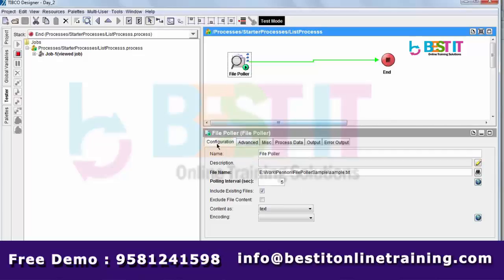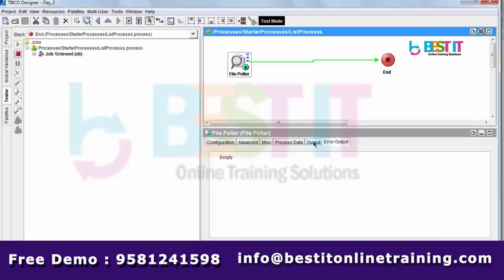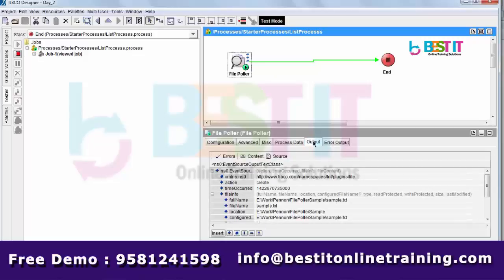For every activity, you will have the configuration tab, and the other tabs depend on the type of the activity. But you will have the configuration tab, output, and error output as standard ones. When I run them, in this case, it has run successfully, so I don't have the error output. If there is a problem, I will have the error output. Now I have the output.